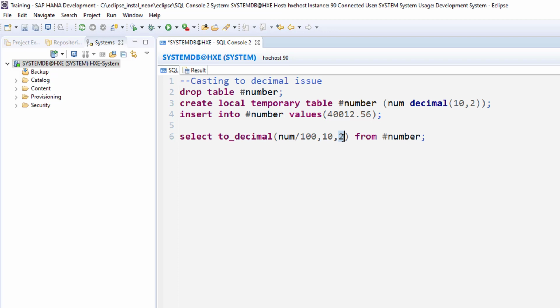But if you have a HANA 1.0 system, which is a very early system like SPS 5 or before, internally the 2 decimal conversion will do the round up and then truncate to 2 decimal places. But from SPS 6 onwards, SAP made this change, so the implicit rounding is not happening in the 2 decimal casting. So if you want the rounding, you have to do the rounding explicitly.